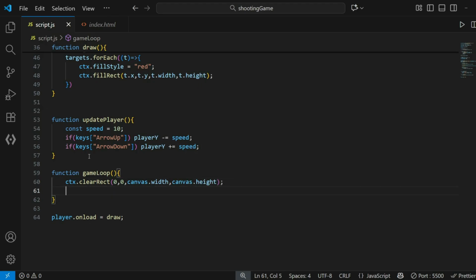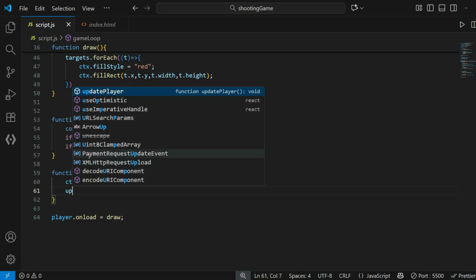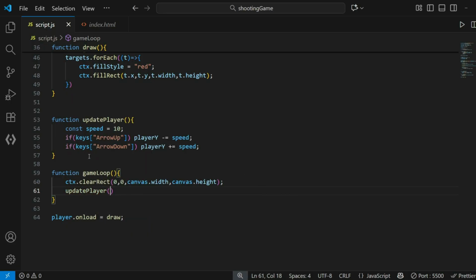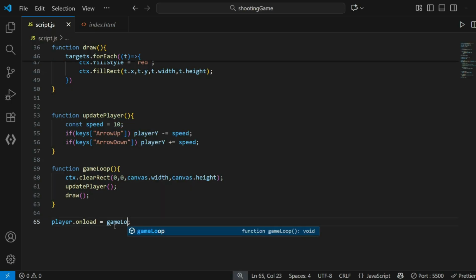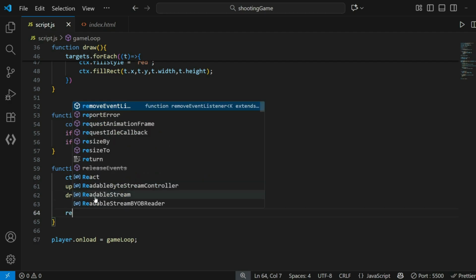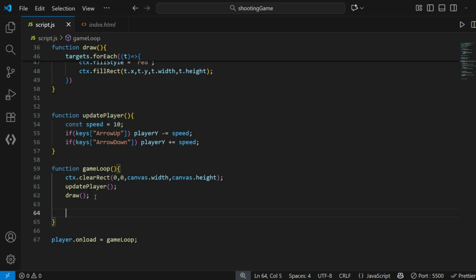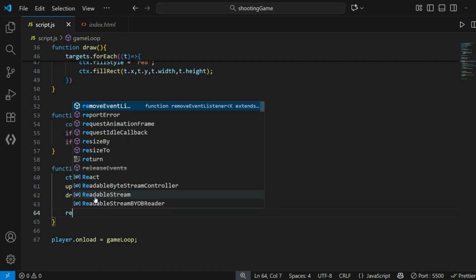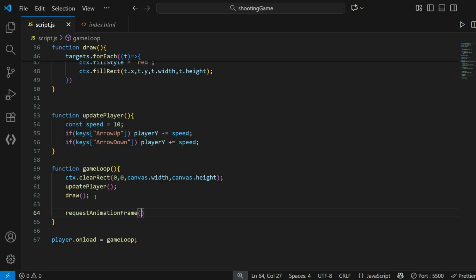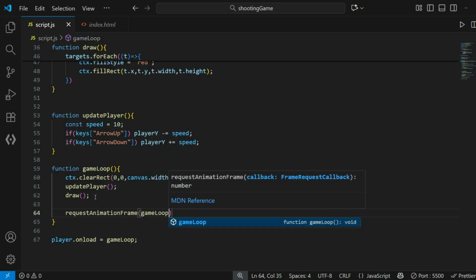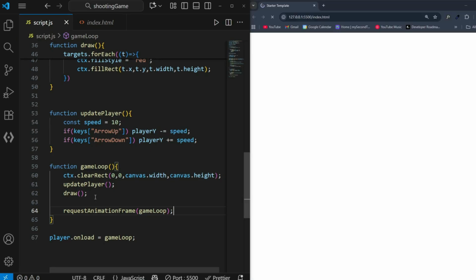And after that, we'll use the update player function. So update player. And after that, we'll finally draw our player and the entire canvas once again. So we'll use the draw. And instead of using player.onload equals draw, we'll use player.onload equals game loop. And to finally call this function over and over again, we will use request animation frame. So request animation frame. What function are we going to call? So game loop.